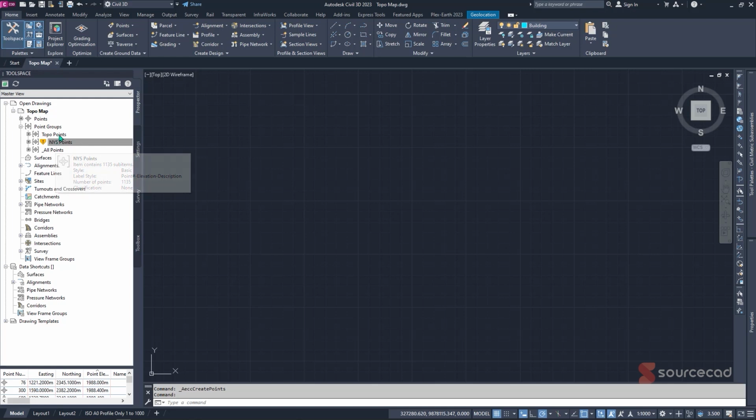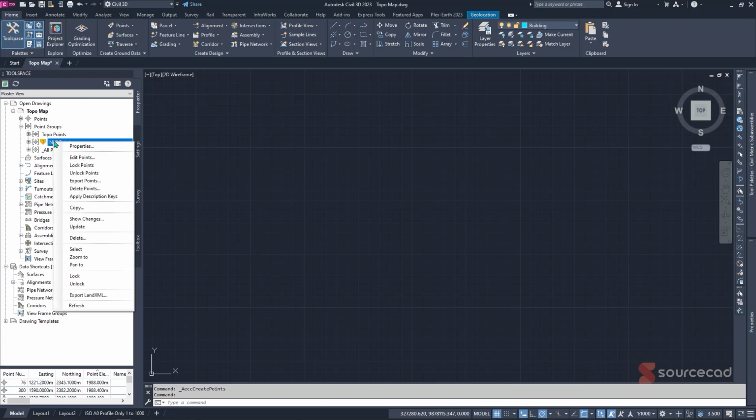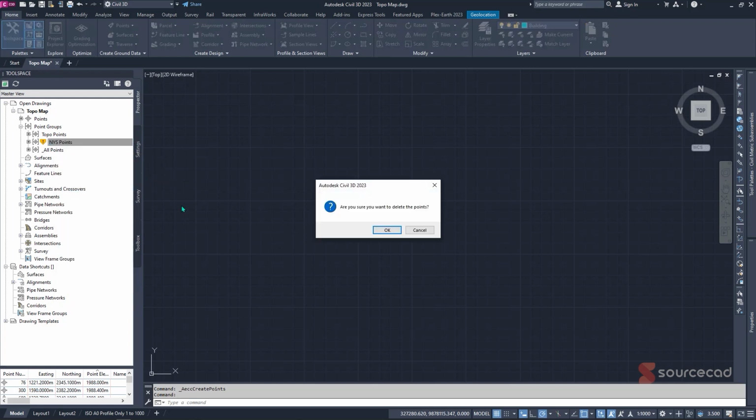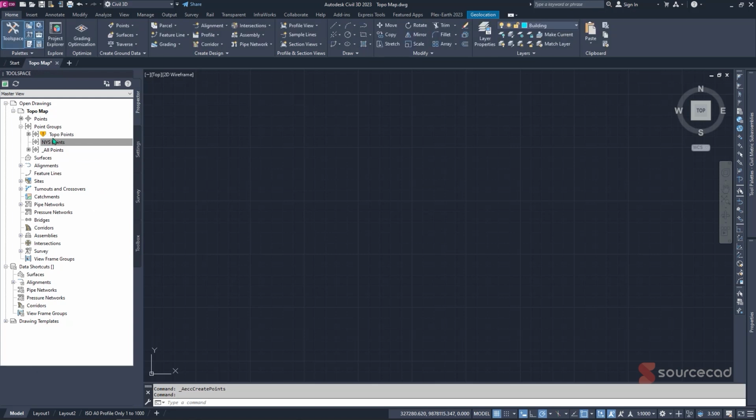That's why we have this warning, but it's not an issue. For now, we do not need this. So I can simply click on it, click on delete, so as to delete these points, and they will be deleted from our software.